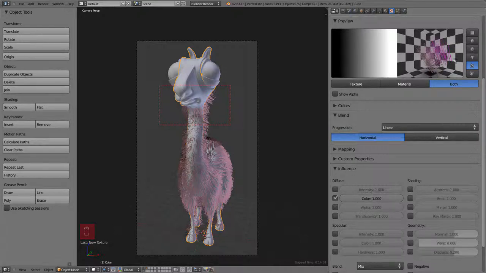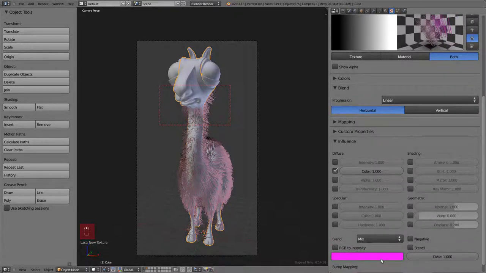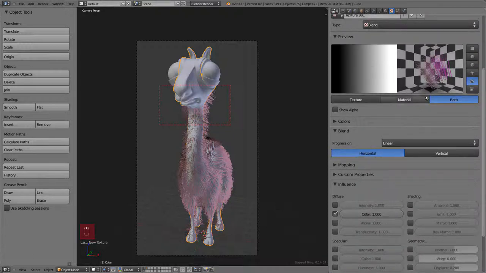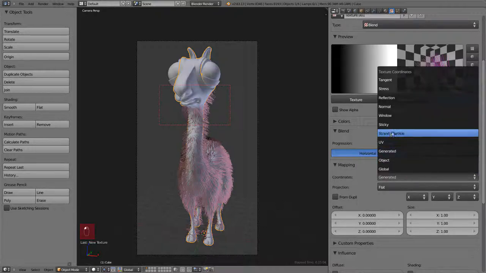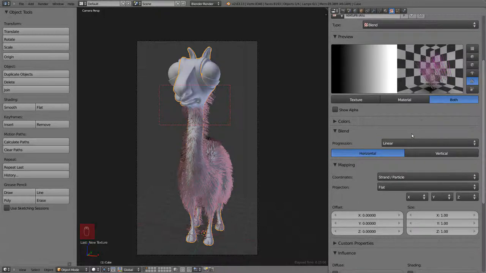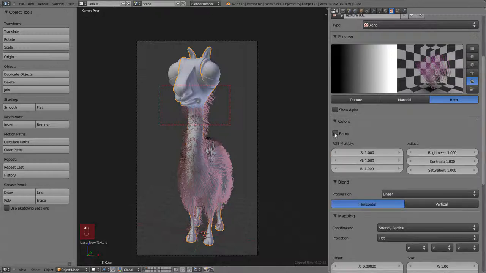Oh, by the way, it's pink because of the influence. So we don't want that. We want to map it to each particle. So we're going to change it from the mapping panel coordinates to strand particle. So that means that we're going to map it from the root to the tip of the particle.